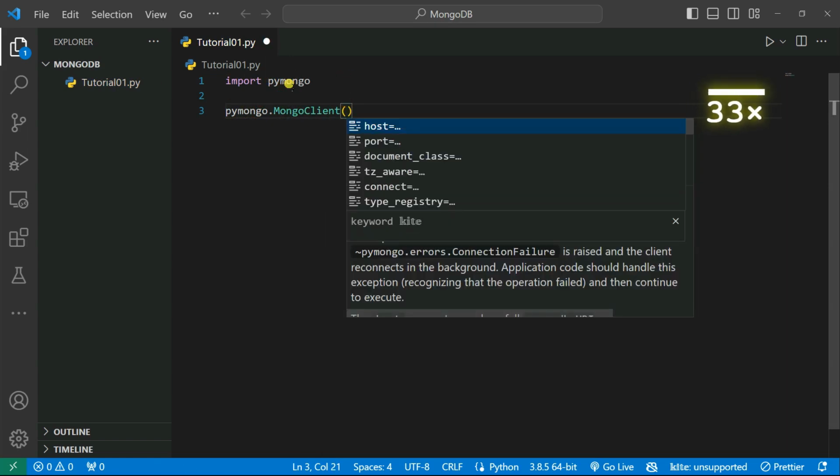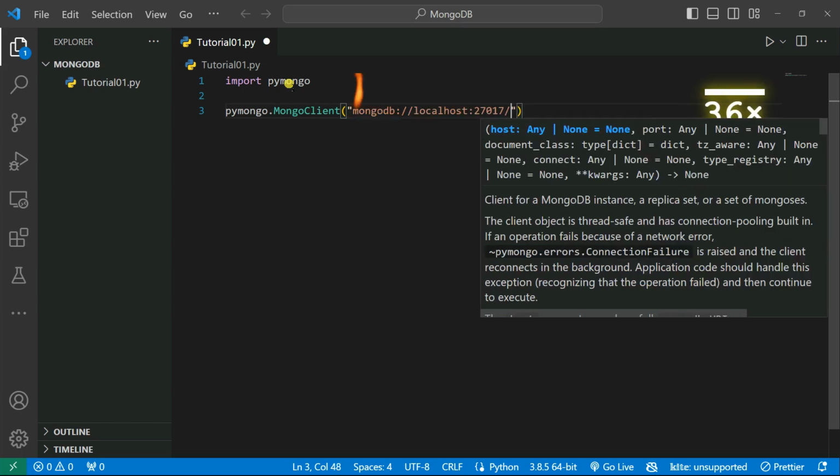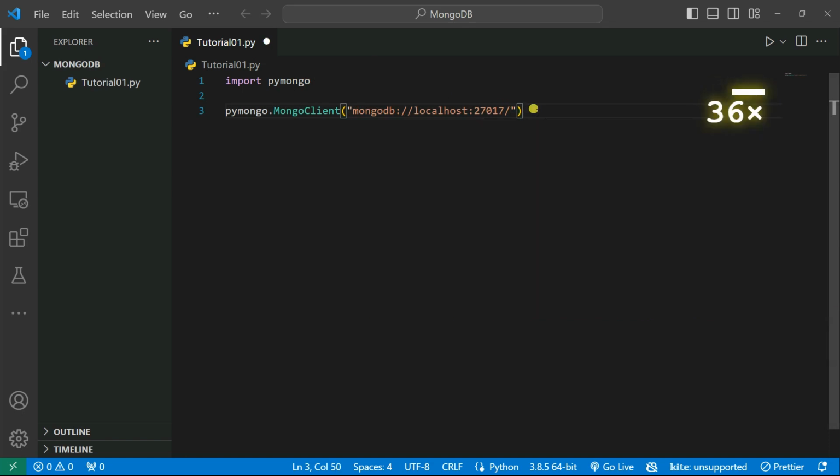In order to get the client, inside that you need to give your host with the port number. So you need to give this link that we copied earlier from our database GUI, that's called MongoDB Compass. mongodb://localhost:27017. You can also do it like that.